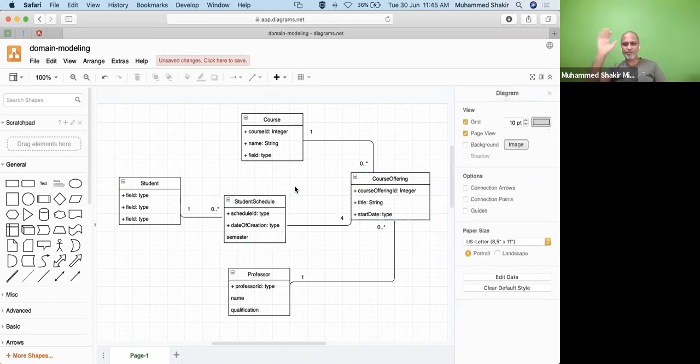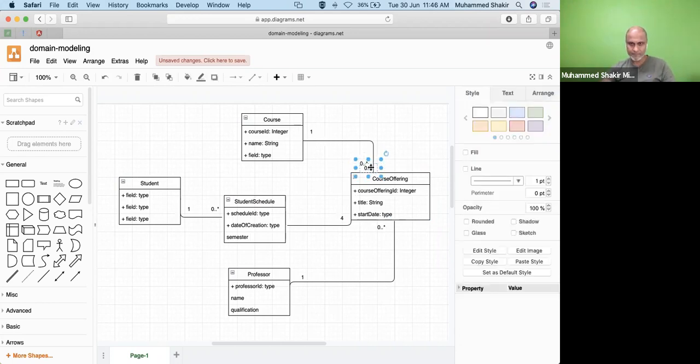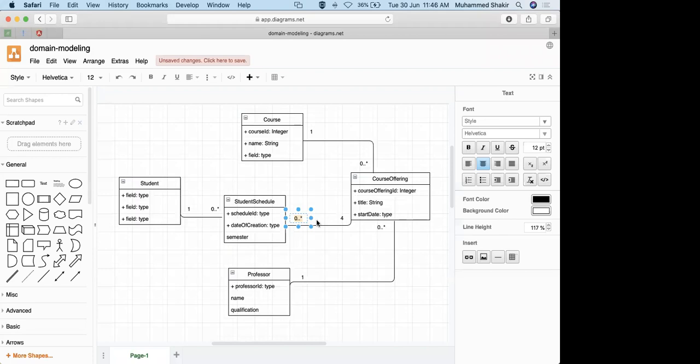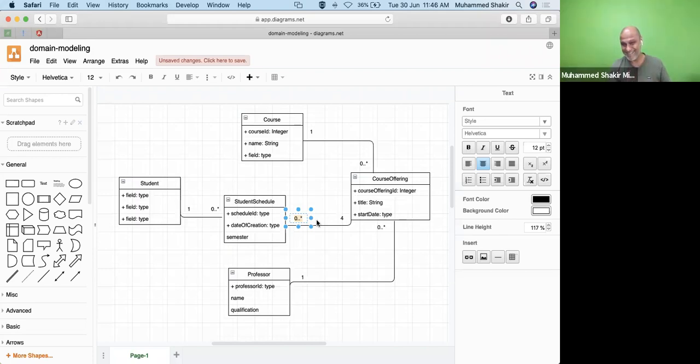Ram, you answer this question. Tell me, what will be the right answer here? One instance of course offering is related to how many? You know what, Ram? If I give you this to design the database, you will do it within 2 minutes. Right. I'm forcing you to think in terms of classes and domain classes. That is the reason. Otherwise, you will do it in a flash.